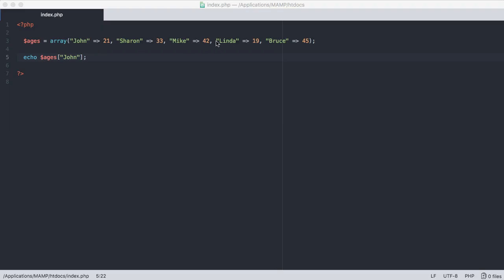So let's say we wanted to echo out whatever Linda's age is here. All we would do is just jump over here and put in Linda's name. And once we refresh, we'll see that we have 19, which is Linda's age.